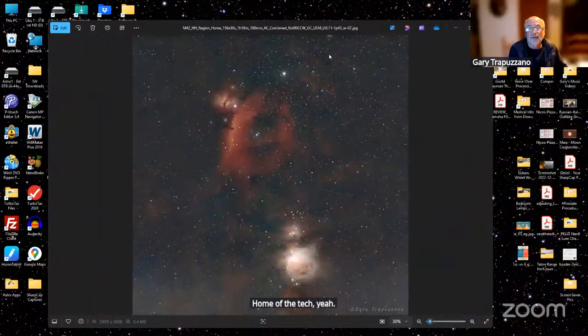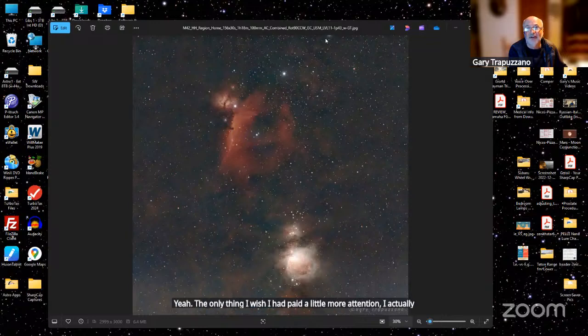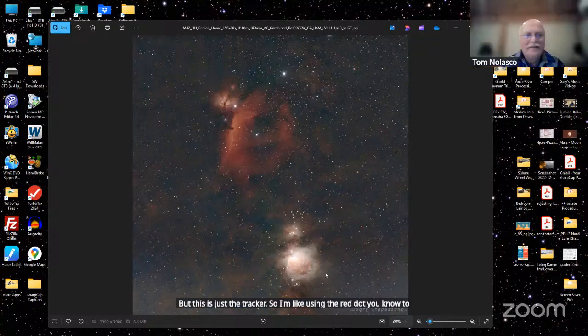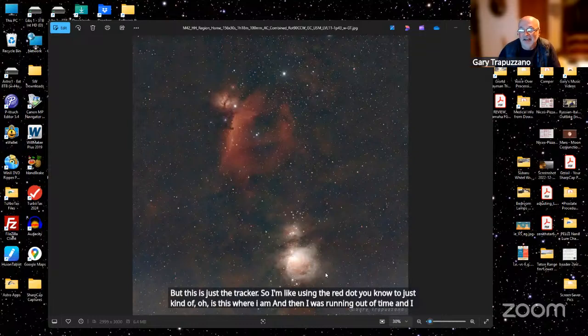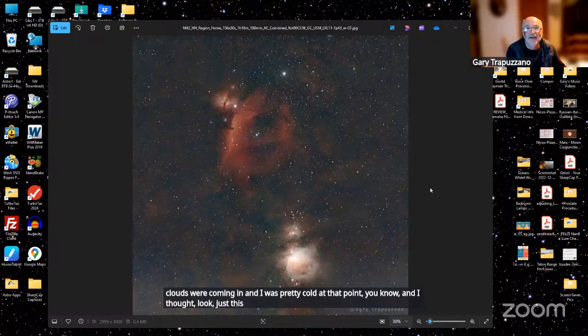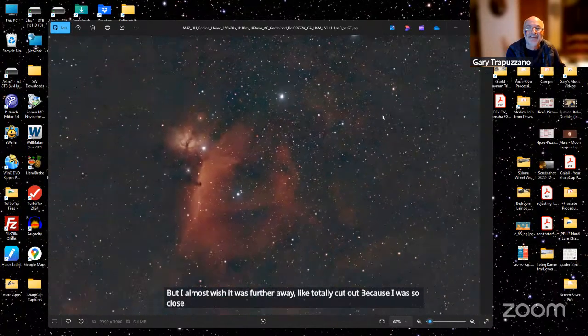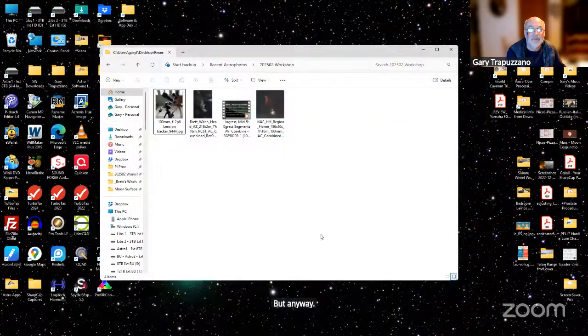The only thing I wish I had paid a little more attention to is that I wanted to get all 3 belt stars in there, but I don't have it. This is just the tracker, so I'm using the red dot to guess where I'm at. I was running out of time, I knew clouds were coming in, and it was pretty cold at that point, so I thought, this is close enough. I almost wish it was further away, totally cut out, because I was so close and didn't get it. But anyway, that's fun.